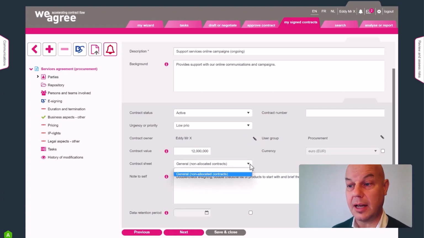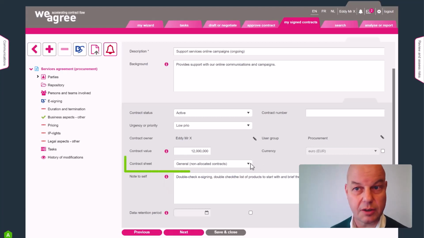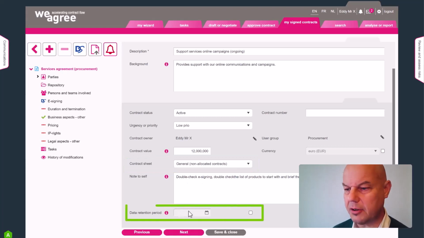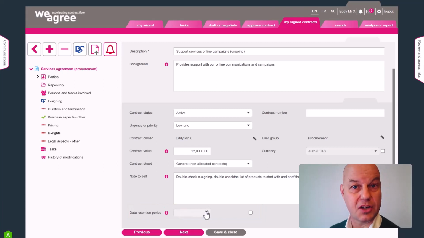Also, you can indicate which contract sheet, so the set of metadata, on which you want this contract to be managed. And of course, there's your note to self. Then there is a data retention period applicable in the case of expired contracts for automatically deleting your contract data.